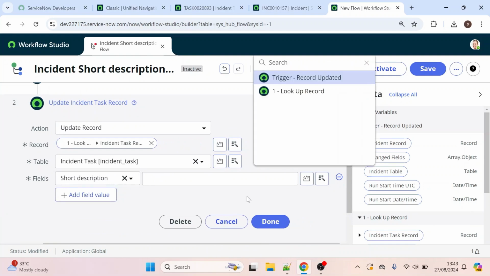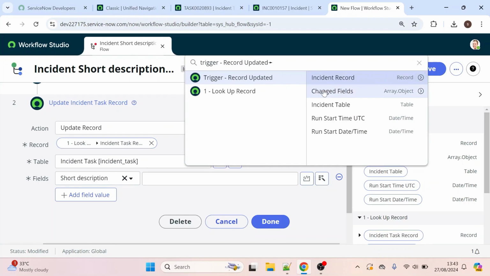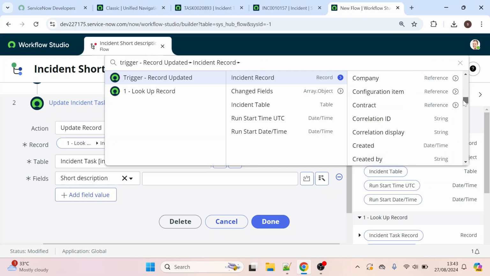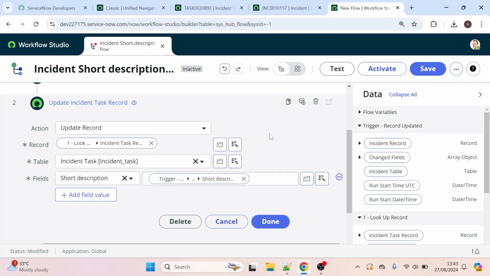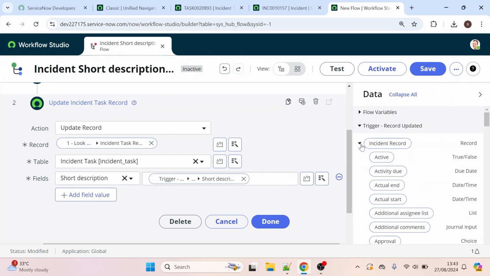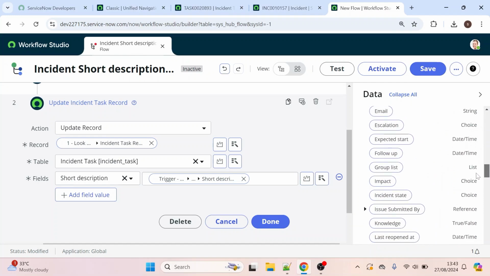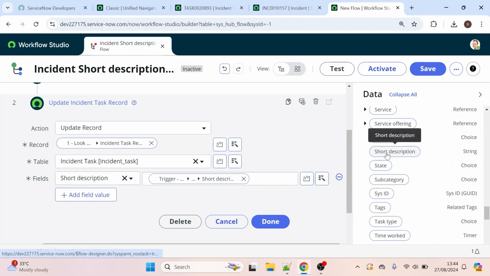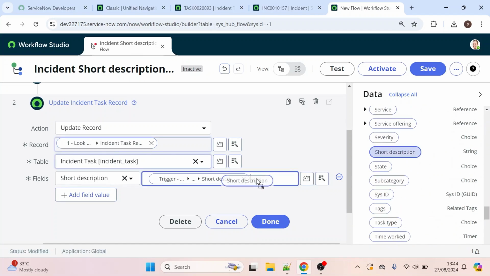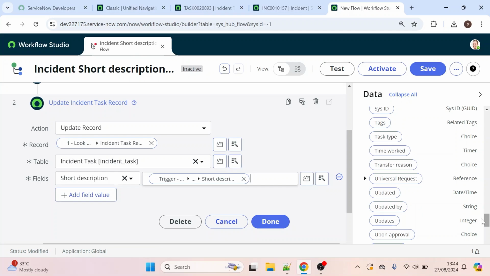Here you have to pass the incident short description to the incident task short description. You can click on this data pill picker and select it from here, like the incident record. See, here you have the short description field, right? Let's scroll down. Click on the short description, or otherwise expand this incident record and scroll down. Here also we have short description. Let's drag and drop it here. You can use any one based on your convenience. So now let's click on Done.